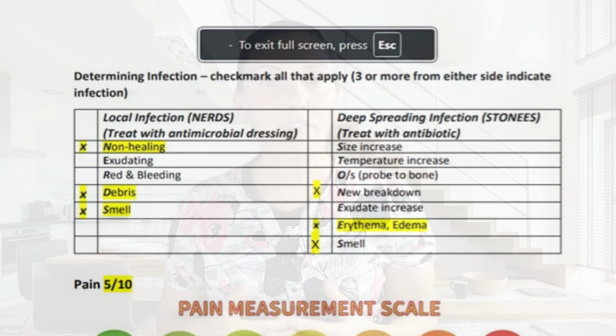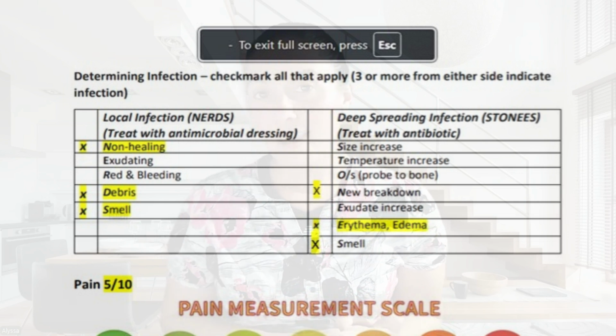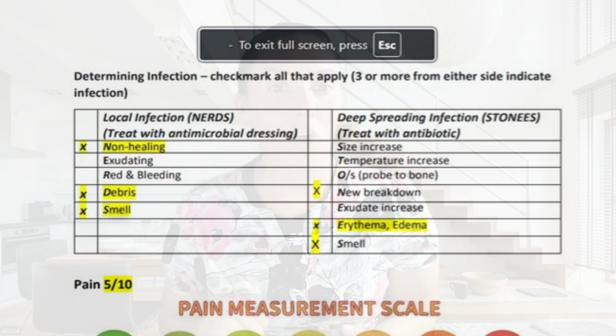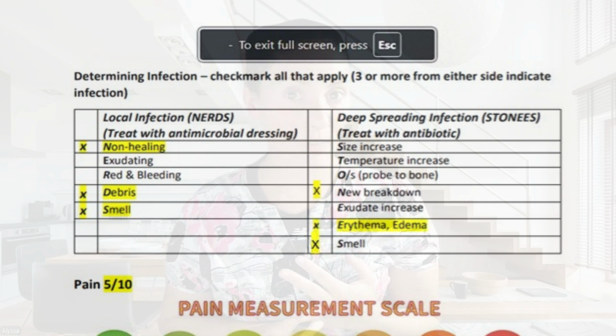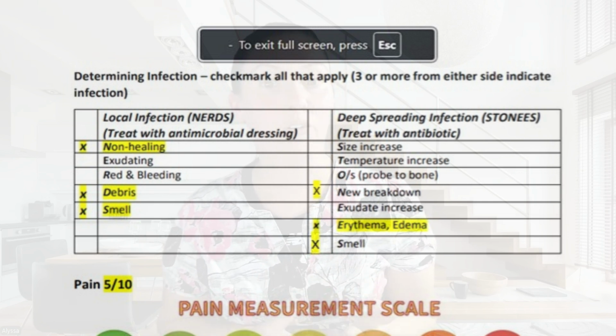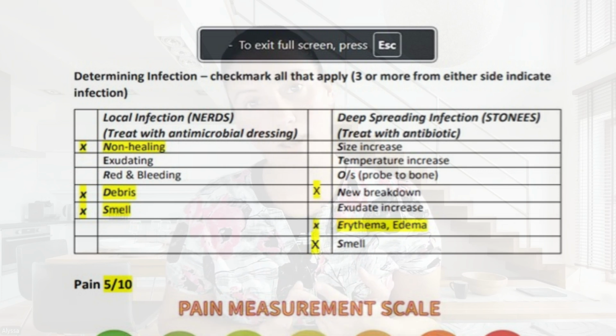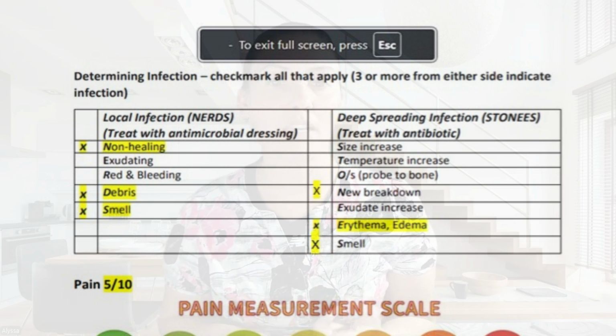So here I have check marked off everything that we're seeing. It's a non-healing wound. It's kind of getting worse. There is slough in the wound base. It has a foul odor. The patient said that it's been getting worse, so new breakdown. There is redness around the wound, and once again, smell.